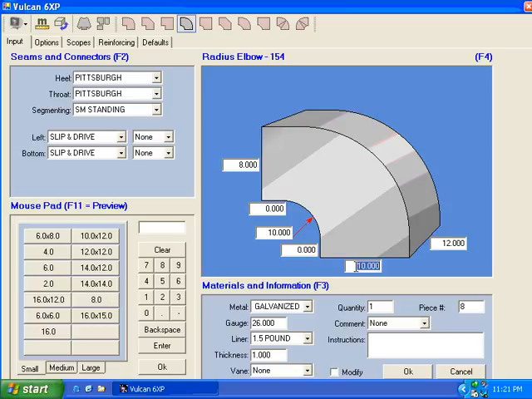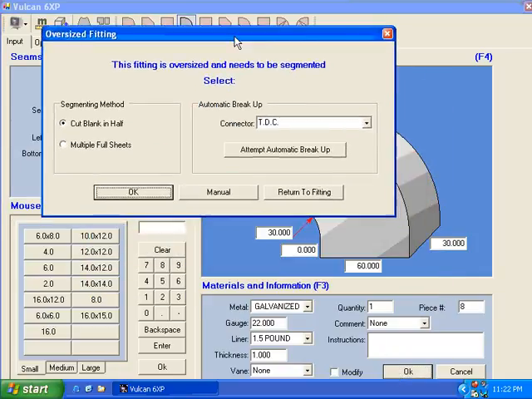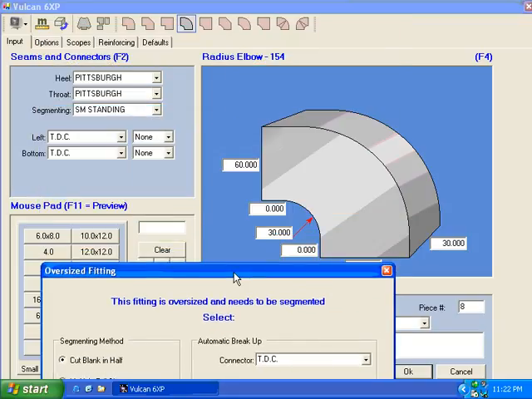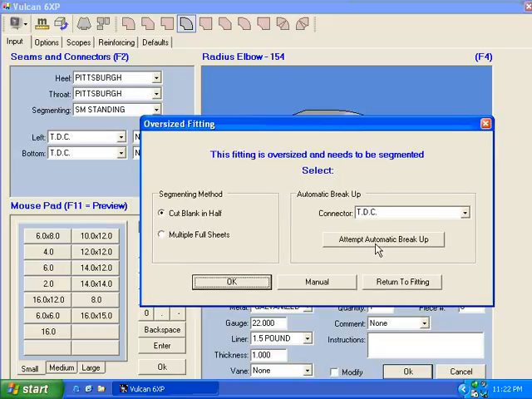One thing on a full radius elbow, if it's large and needs to be segmented, before you OK a fitting, it will know that. Remember, the fittings are laid out in their entirety when you say OK. So I'm going to say OK to this fitting. And it's going to tell me that it is oversized and it needs to be segmented. Well, just on a full radius throat, radius heel elbow, it gives you the option of automatic breakup. Do you want to automatically break up this fitting to keep the fitting from being segmented? It will break this fitting up using the same connector that you had selected to begin with. And it will attempt to break this fitting up into a maximum of four non-90 elbows. It will either, depending on the size, give you 22.5s, 30s, or 45s.